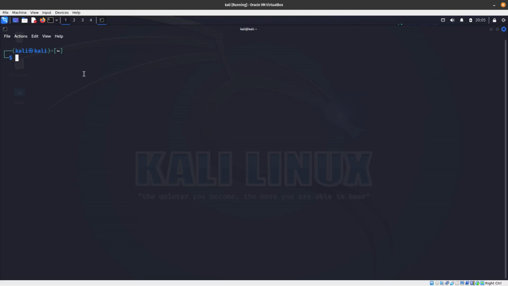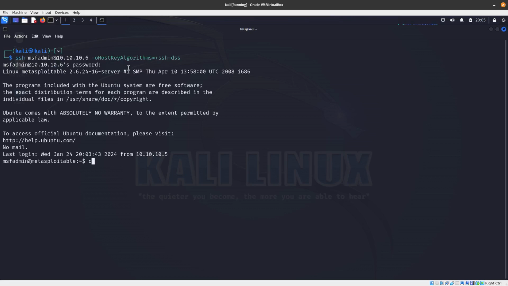So we want to SSH into the Metasploitable machine, and you also need to add this host key algorithm. It's basically to use this old algorithm that Metasploitable is using because it's deprecated and Kali Linux does not support that by default. So you need to add this command over here. All right, so let's go ahead and log in. The password is msfadmin, and the username is also msfadmin. So if we copy this and paste it in here, there we go.